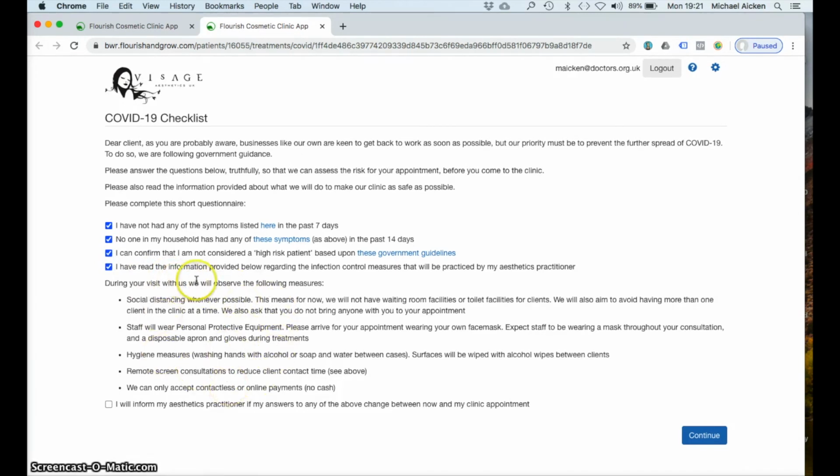And then the last one is that they say they've read the information below about what we are going to do in our clinic. So it's a statement to them to give them confidence in our clinic, saying that we're going to socially distance when possible. The staff will be wearing personal protective equipment. We'll have hygiene measures, they're listed. And remote screen consultations to reduce client contact time. That's really what this is.